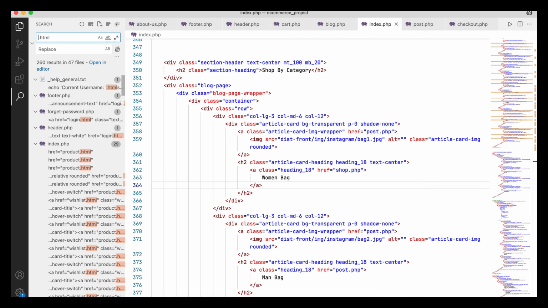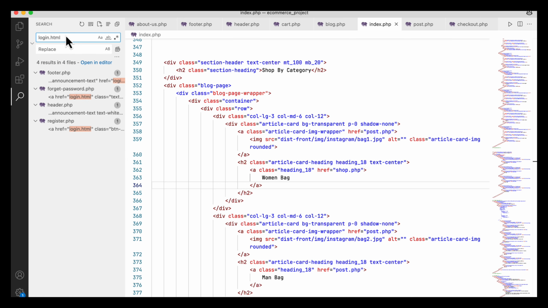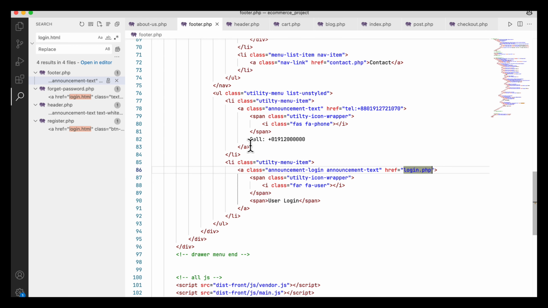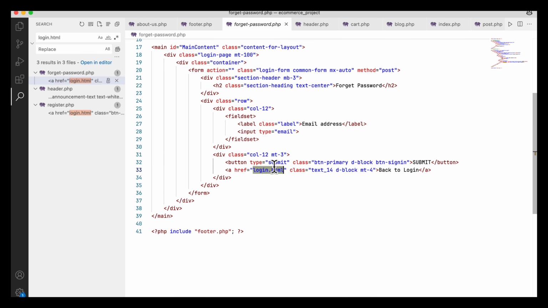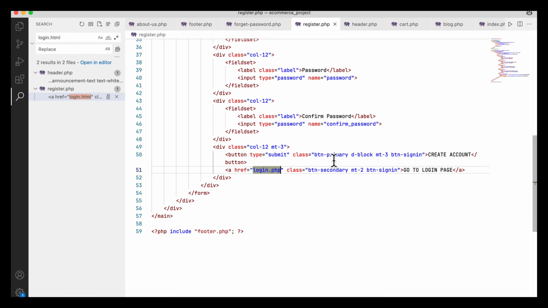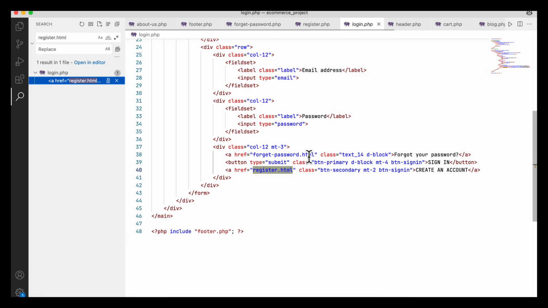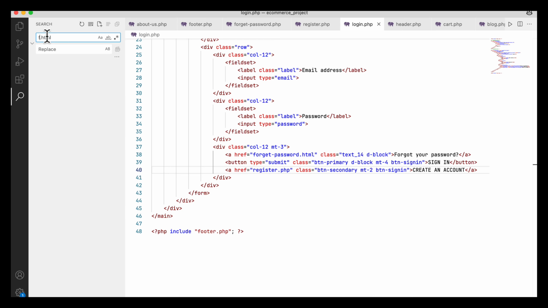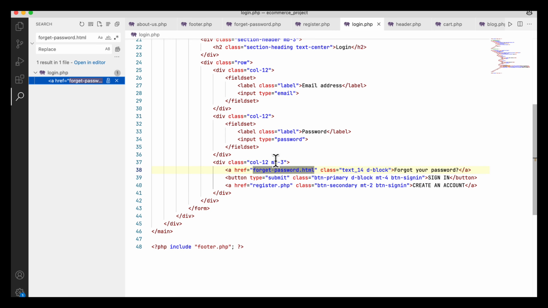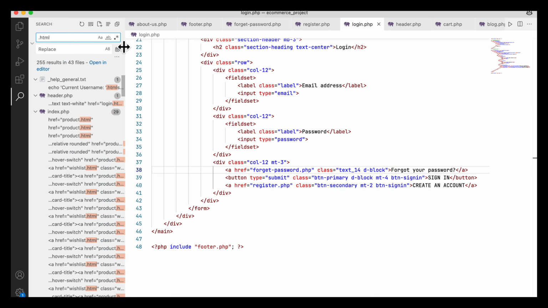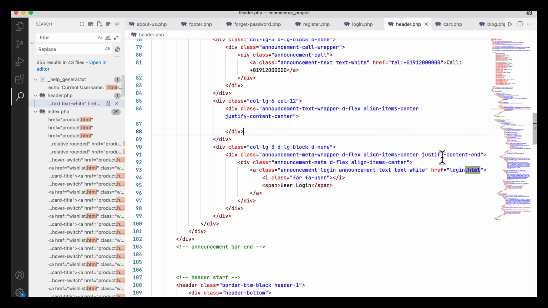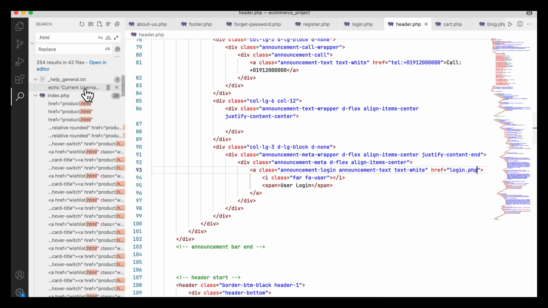Now I remove it and check what others there are, like login. Okay, so login.html I am going to check. There are some places here, then there is a login here, and there is a login here. Then another one is register. So register.html is in the login page only, and another one is forget password. So forget password is in the login also, in a similar way. Now I am going to check .html again. In the header you see there is still login.html.